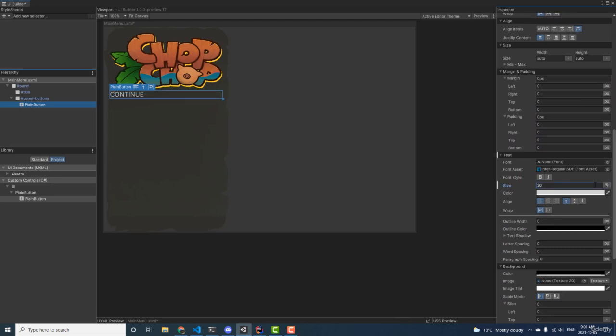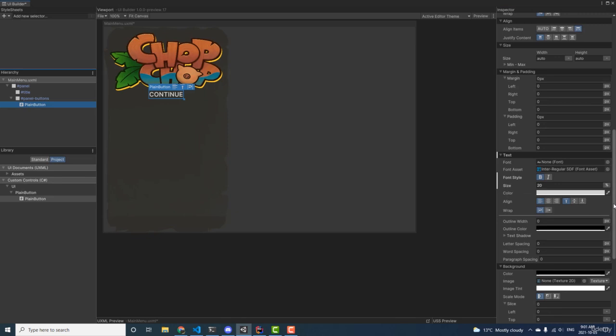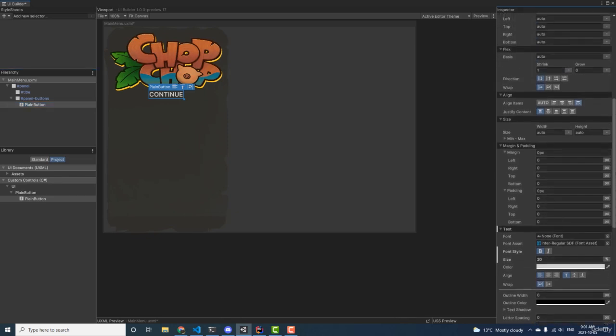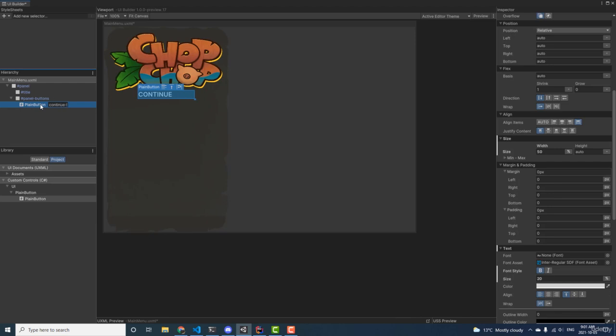We're going to adjust the font size and make it 20%. And we're going to set the font style to bold. And we're going to center the items instead of stretching them. And we want all of our elements to be on the left, so they're all going to have the same width. So we're going to set the width to 50%. We're going to call our button continue dash button. We're going to set the top margin to 10%.